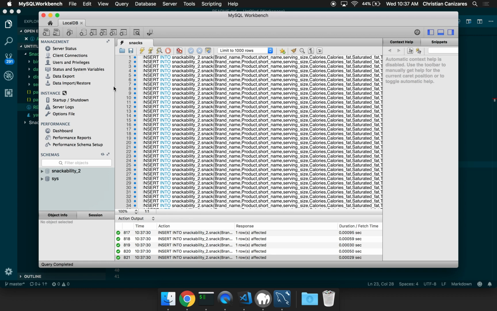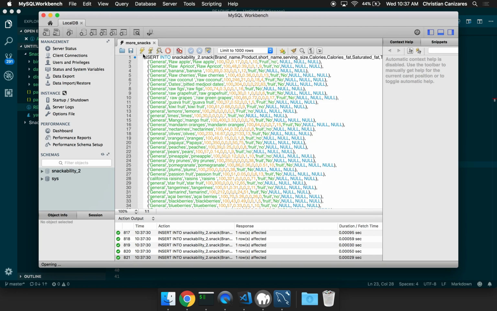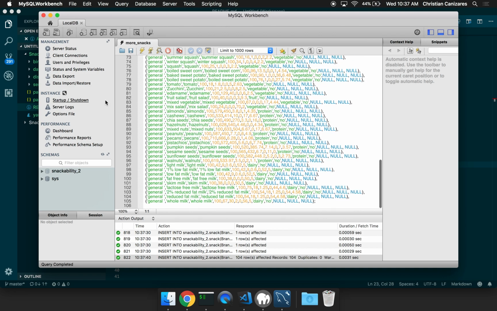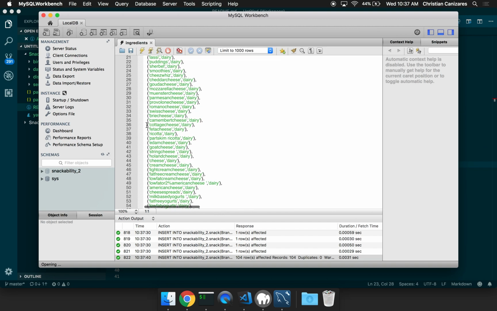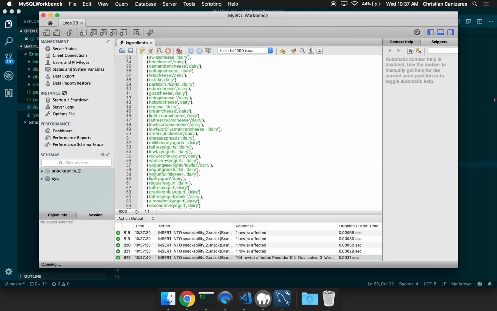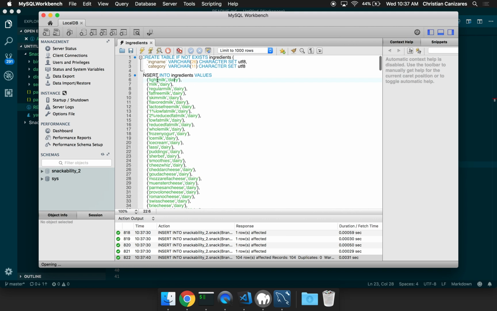Okay. Then we will run the more snacks. This will add a few more snacks. And then the ingredients.sql. This has a mapping of different ingredients that you can find in first ingredients to a certain category. So, for example, light milk is dairy or milk dairy.